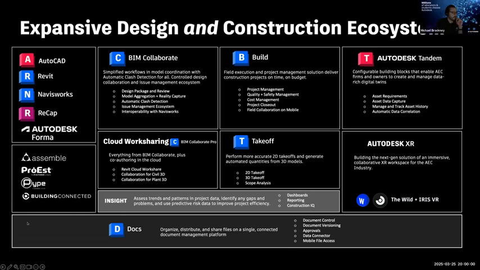We have this bottom piece called Docs. This is what we're calling our common data environment, where we're storing all of our files and you can access them from different parts of the ecosystem. I can store a Revit file in Docs and then open it in Revit. When I save it, it saves to the cloud and it's still in Docs. But then I can go into another tool like Autodesk Build and open that same Revit file without the functionality of changing the actual model, but now I can view it. Maybe I can add issues or different things in it.